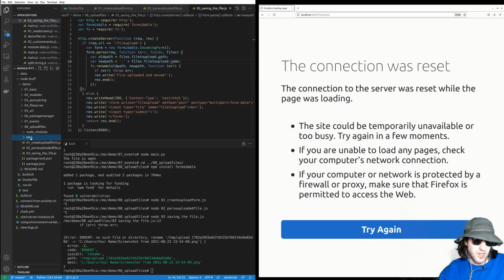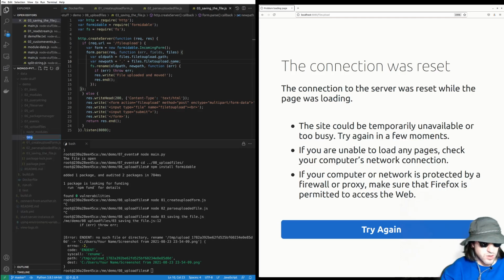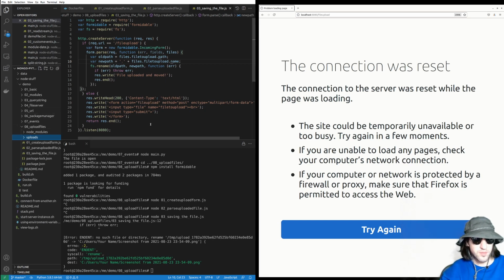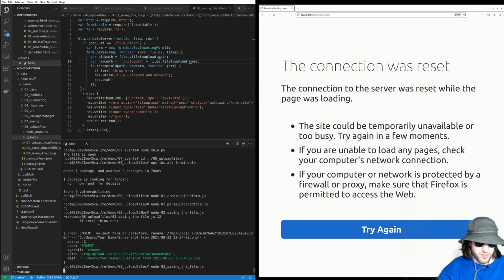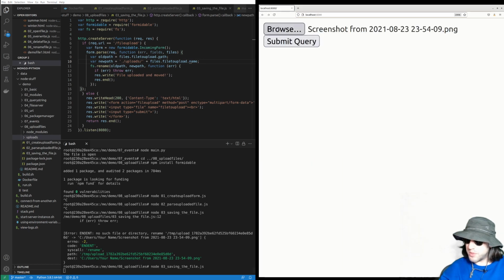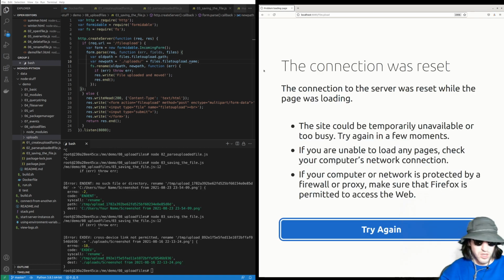Or if we're saving them, we can call this file uploads instead. And here the new path will be ./uploads/. So we run it, go back, we browse, we pick an image, we submit the query, and the connection was reset again. Okay.